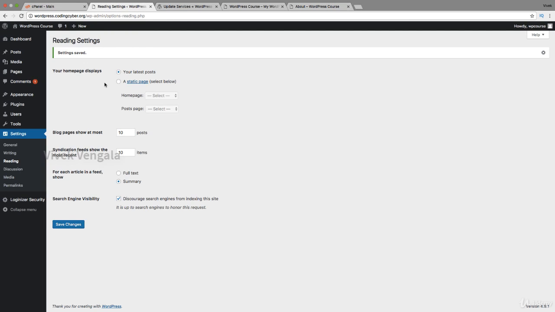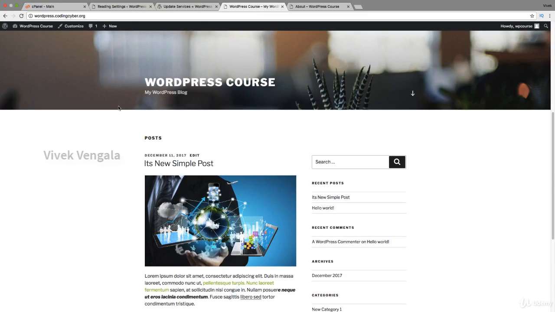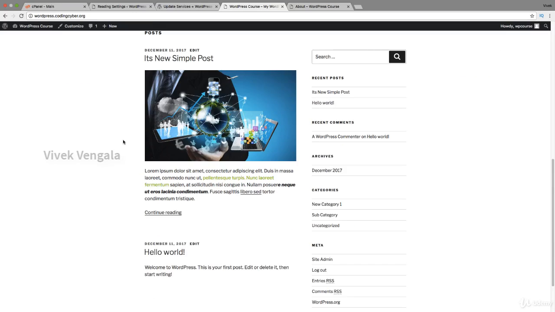And next I'll work on creating a page. For setting a static page, we should have pages. I'll create a static page for the home page and for the post page. Presently it's displaying on the home page. This is a front page view. Whenever anyone visits this front page, it's displaying all the posts on the home page.